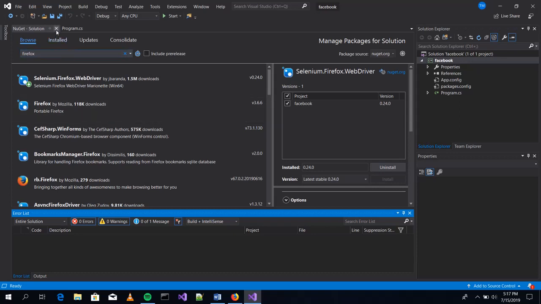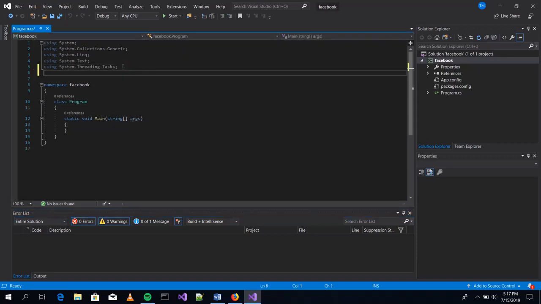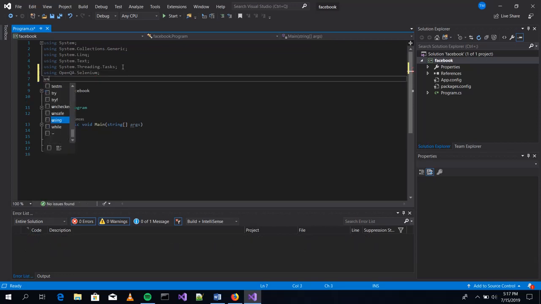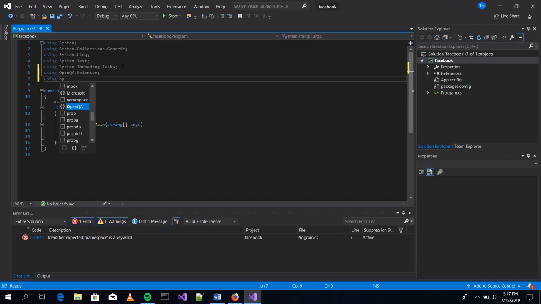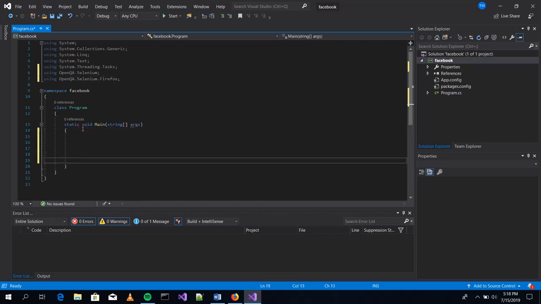Okay, I've got those two done. Now the next thing to do would be to add those two packages onto this project. So I'm just going to say using OpenQA.Selenium. I'm going to add the other one saying using OpenQA.Selenium.Firefox. We're going to use the Firefox browser for this, and this is where we actually insert our code.